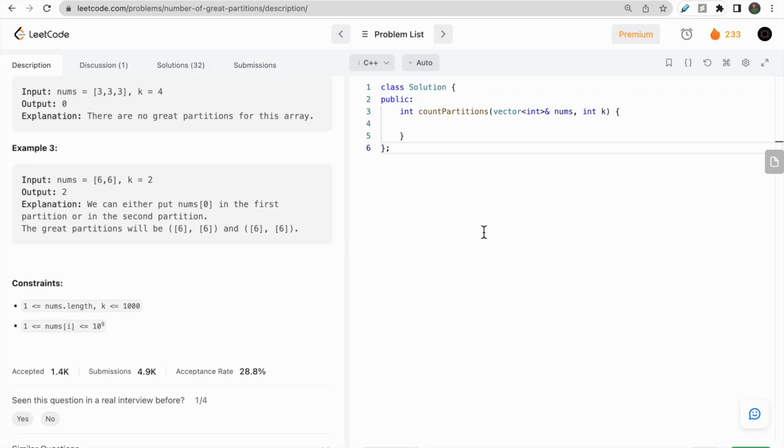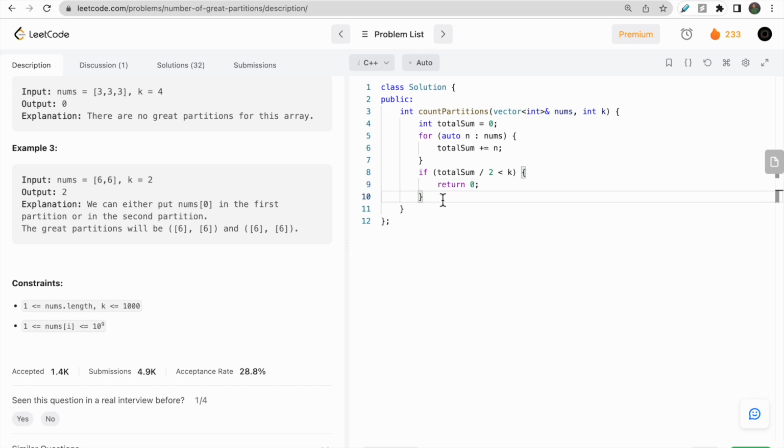Let me try to clear this. Okay, first, if we look at the total sum of all the elements present in the nums array, and if total sum divided by 2 is less than k, we would simply return 0, because no such partition is possible in this case. Else we would find the number of wrong partitions.